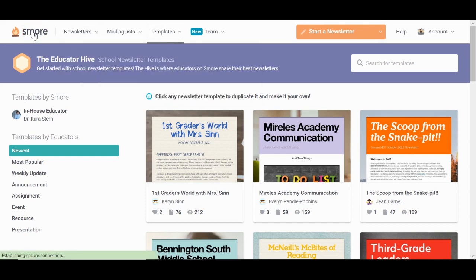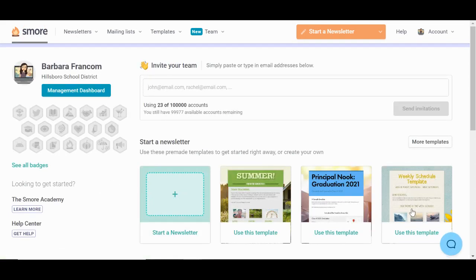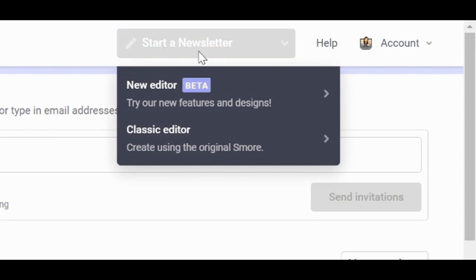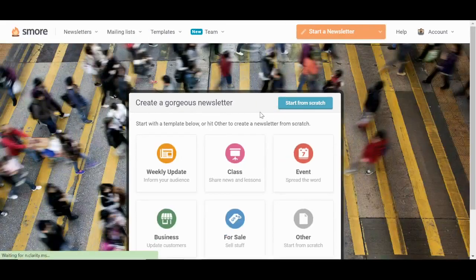Otherwise, when you're on your main Smore page, there are some options that you have to use some templates, or you can start a new newsletter on your own. Another way to get there is to go up to the Start Newsletter. There are two different versions right now. The classic editor is the one that we've all been used to if we've used Smore in the past. And then there is the new beta one. I will be touching on the new editor on another tech tip. So today we're going to start with the classic editor.